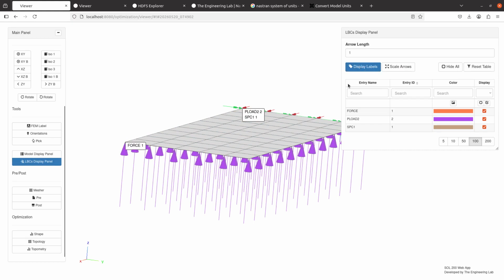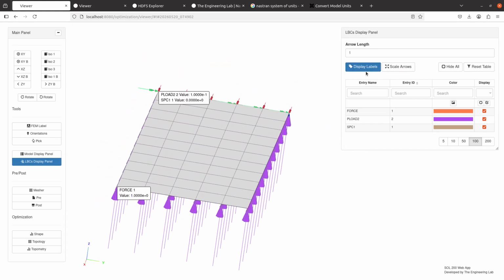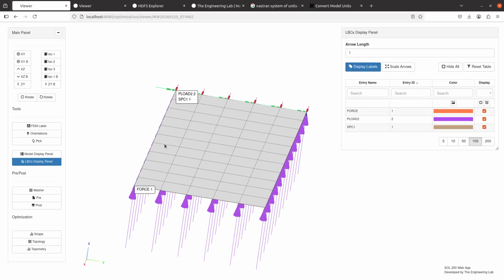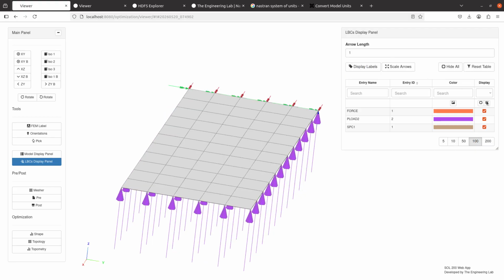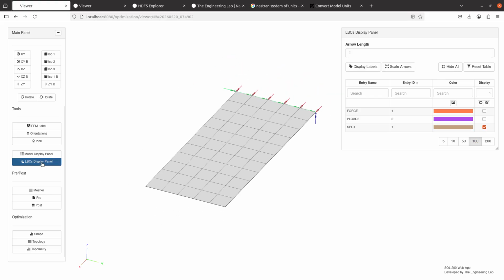You can click on display labels once or twice. Depending on the number of times you click on display labels, you will either see a limited amount of information, or you will see more information that tells you some information about the values of the loads. So let's go ahead and do this. Let's only show the support for now.